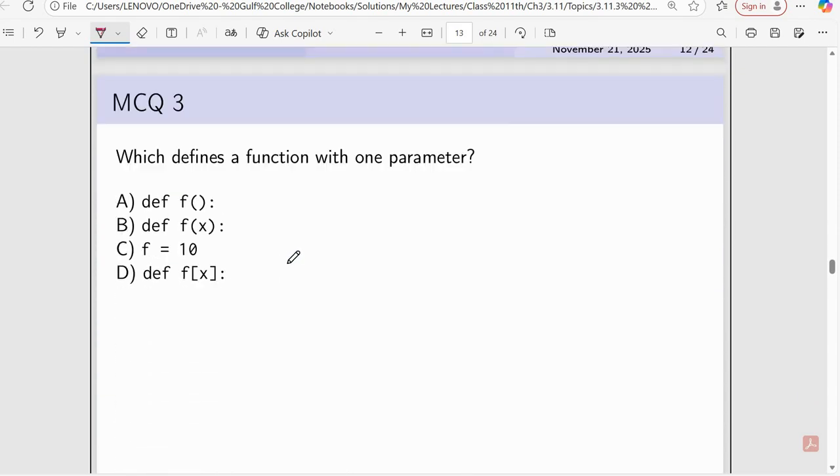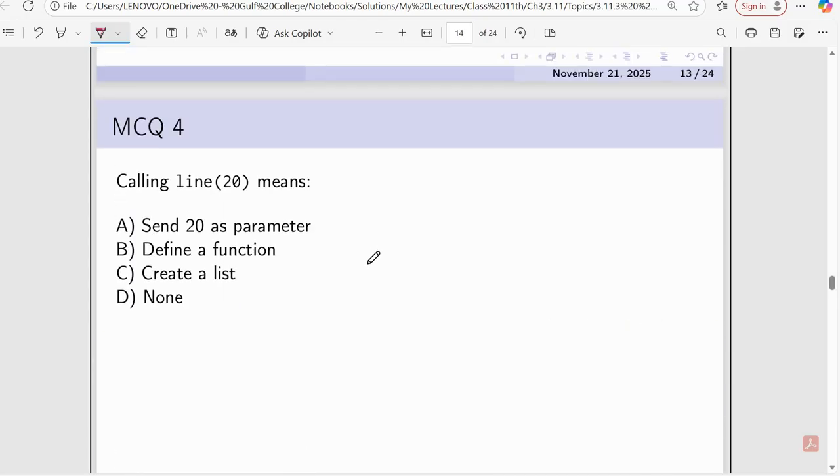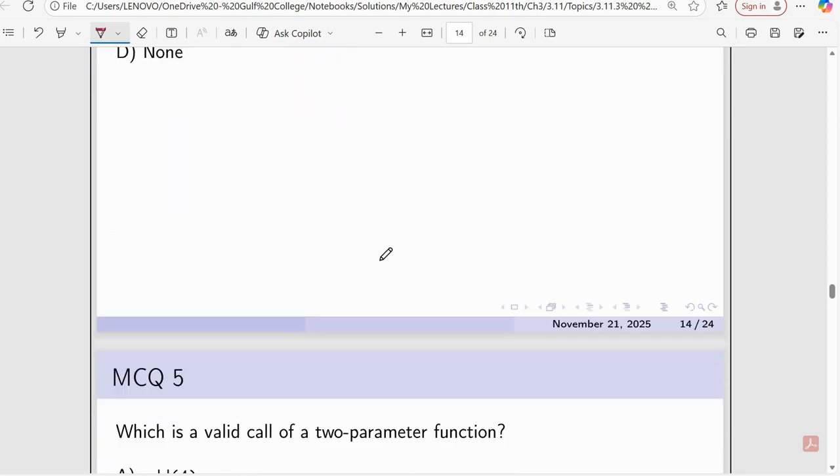Which defines a function with one parameter? Define function: this function definition is correct, but with 0 parameters. Define function f of x is used to define a function with one parameter. F equal to 10: no, that is not a definition. Question number 4. Calling with 20 means: send 20 as a parameter, define a function, create a list, or none. This means send 20 as a parameter.